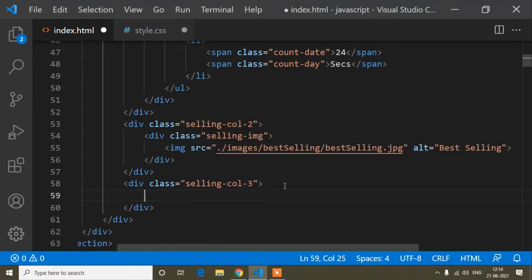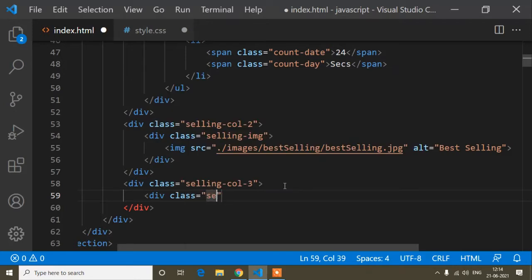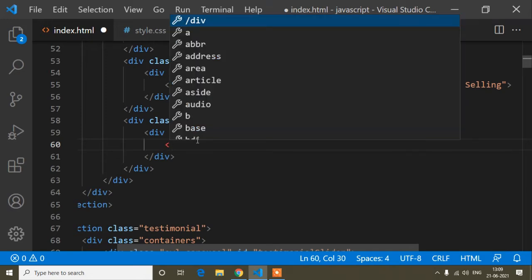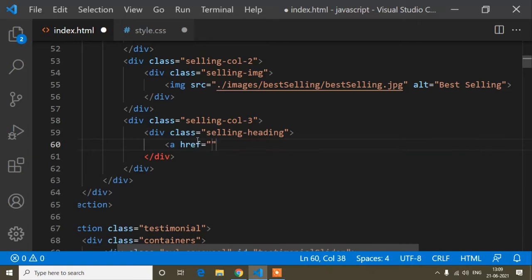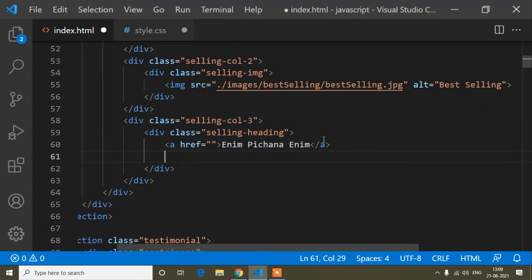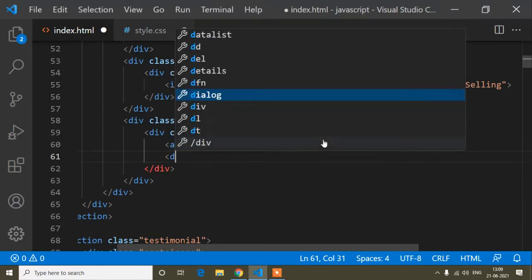So for column 3, first of all I will write a div with class selling heading. Inside this heading, first of all I will write an anchor tag with an href, and here I will write the product name. This is the product name, and this is actually dummy content. You can write any content as per your choice. Okay, and now, guys, I will create a rating for the product, and the rating must be 5. For that I will use the Font Awesome icon.